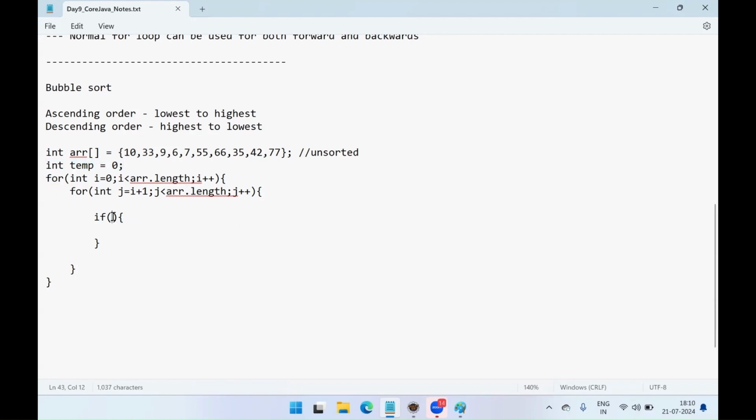And inside this condition, what should I write? If arr of j is greater than, like I should give less than. Why I am giving it, I will explain. If I am picking arr of i, the first index is 10, right? If the number 10 is greater than, like 9 is the third value, let's see, 9 is less than 10, right? Then only this condition should be satisfied. Otherwise, we are trying to do ascending order for now.